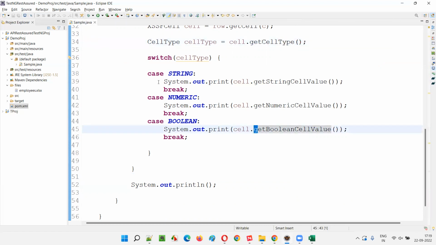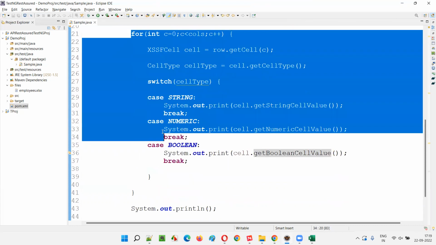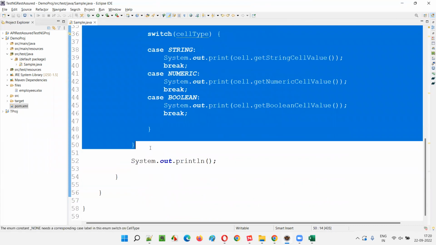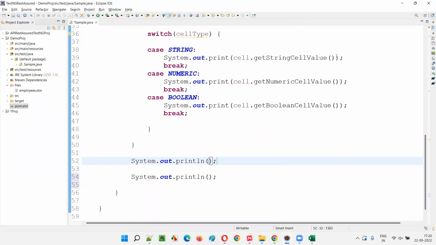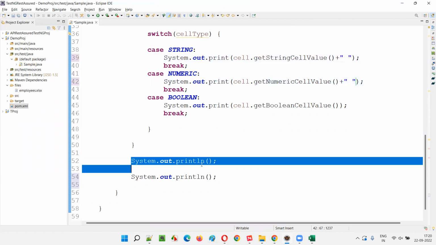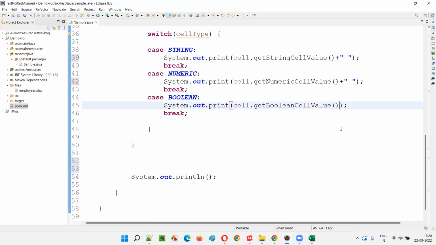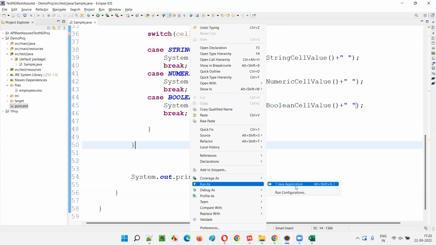So what I will do here is, after this inner for loop, I'll give one more print statement, System.out.println, or I can also give something like this, plus give some space. Instead of writing this, I can give it like that. Whenever you are printing the data, just give some space after that. I'll tell you a better solution anyhow. Right click, run as Java application.